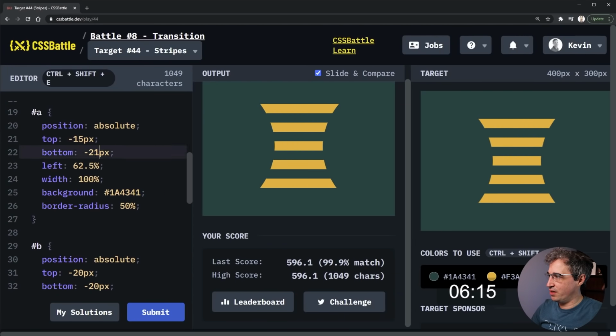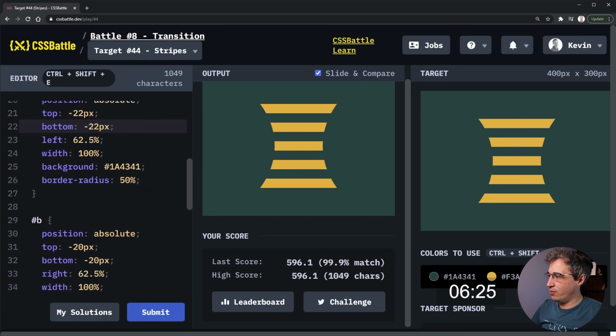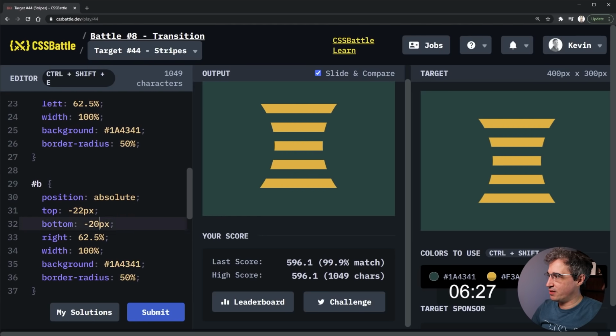What if I just did 15 and 15? Just to see there's a bigger jump now. Oh, I'm doing the one on the left. I was looking at the wrong one while I was playing with this. 22, 22. Okay, we'll try doing 22 for both. We'll see if that gets us a closer score.